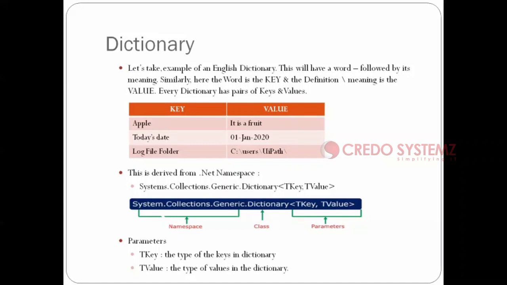So for example, if your Excel file has a key of, say, log file folder, and its value is the log file location, the dictionary would have it the same as you see in the presentation. You would similarly have log file folder as a key, and the value will be C slash users slash UiPath. So anytime your program needs to come back and refer to your log file folder location, it will go pick the C slash users slash UiPath location from the dictionary that is available.